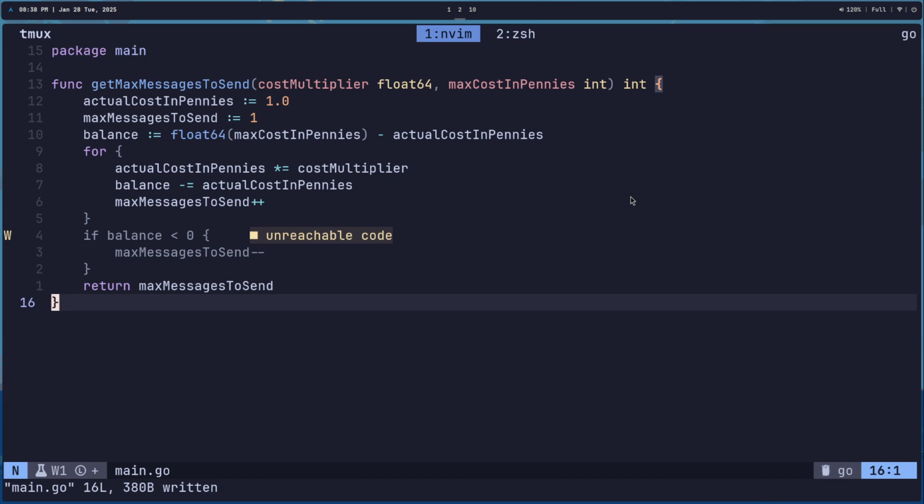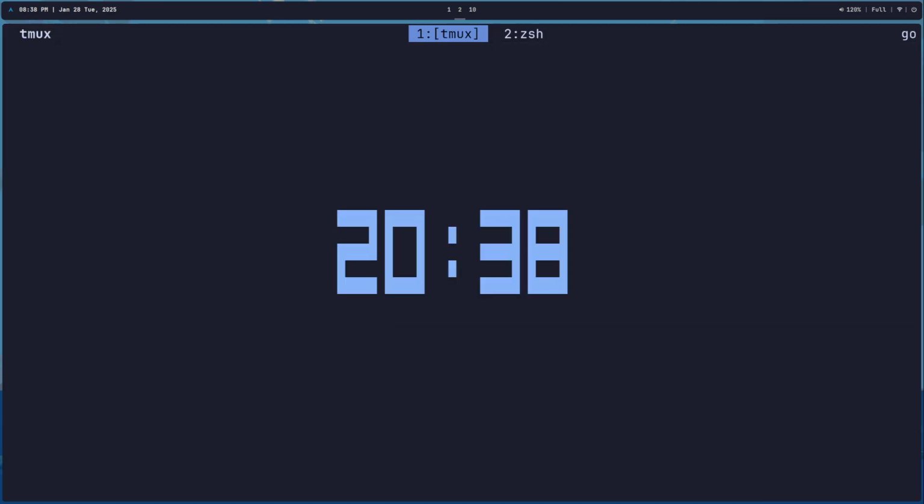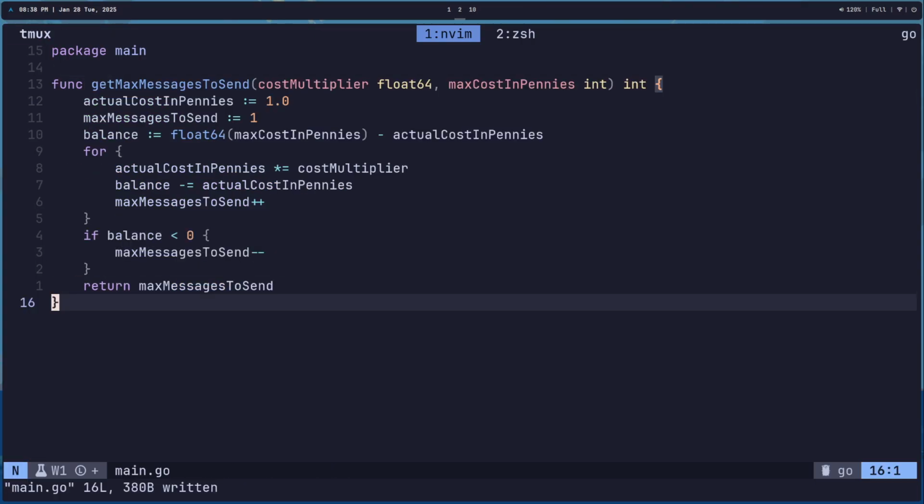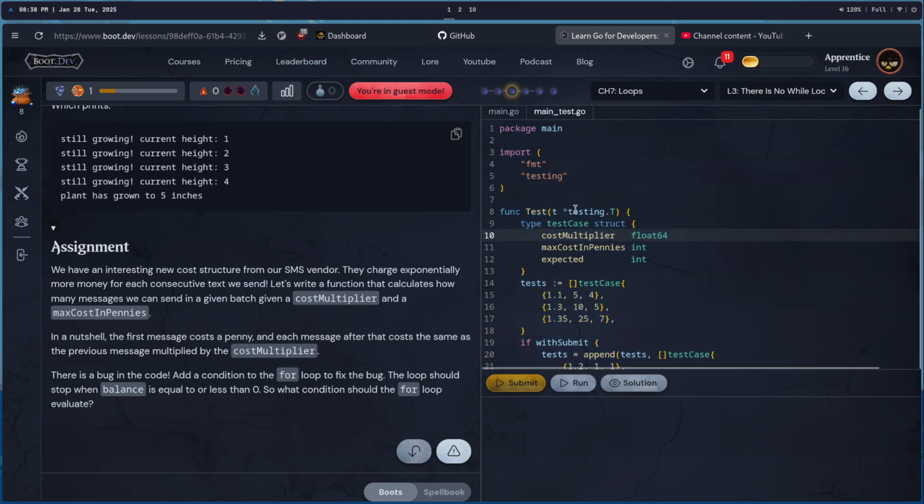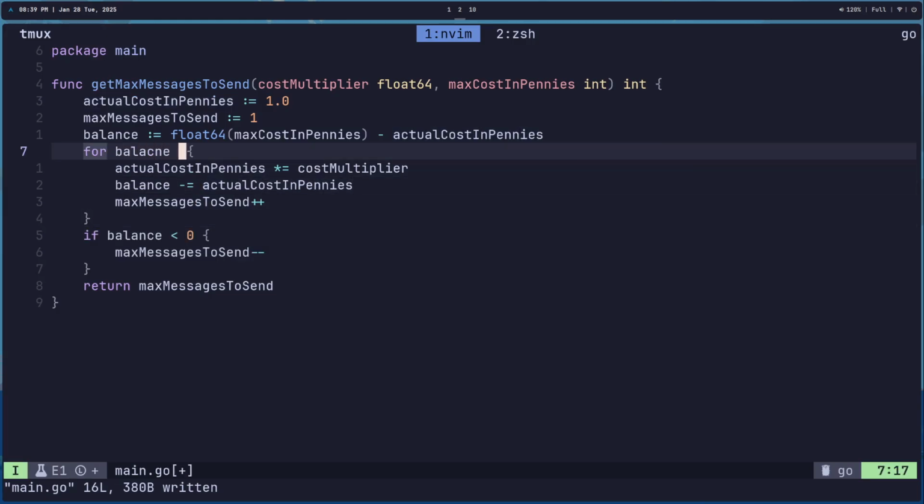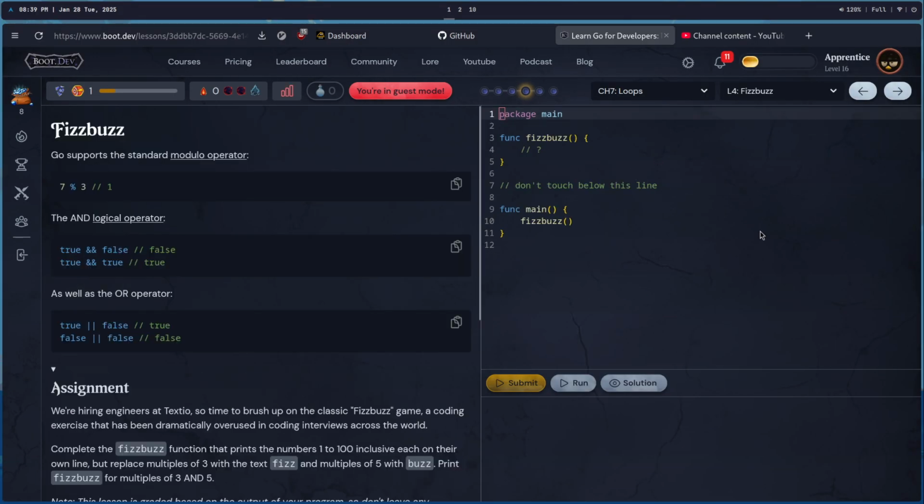Wait, did I copy this already? Wait, I think, yeah, I did. All right, got that going. FizzBuzz.